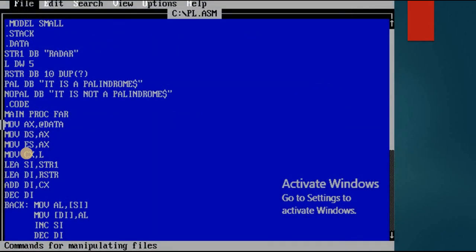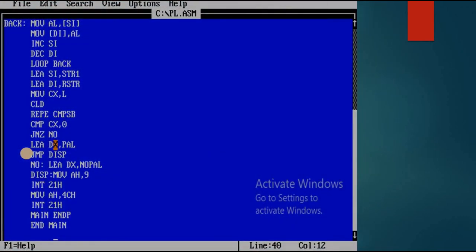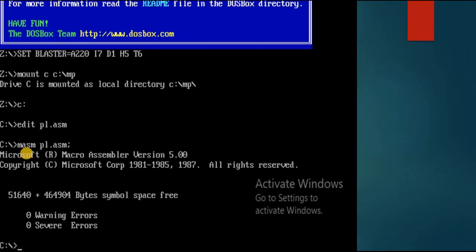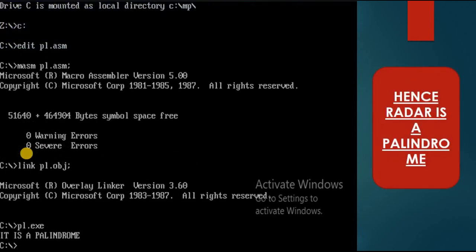As you can see, I have already written the program here. After writing the program, we have to save the program and exit. After exiting, we have to type a command called masm space filename.asm. Here, if we get 0 errors, we have to continue further. If we get errors, then repeat the step. After getting 0 errors, we have to type the command link space filename.obj semicolon. And then the final step of the procedure is filename.exe.